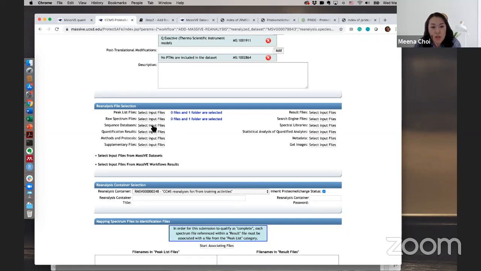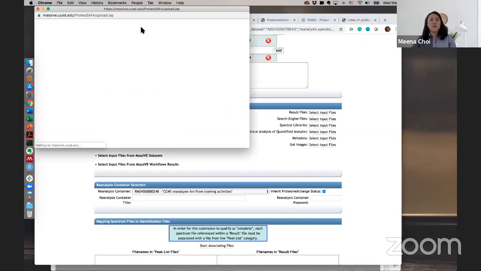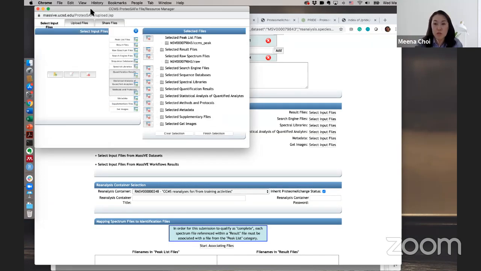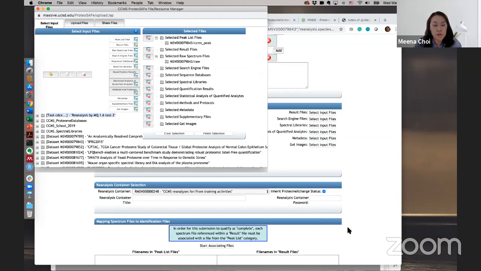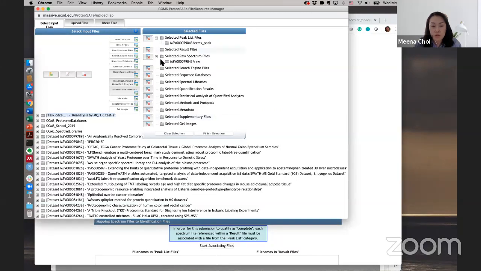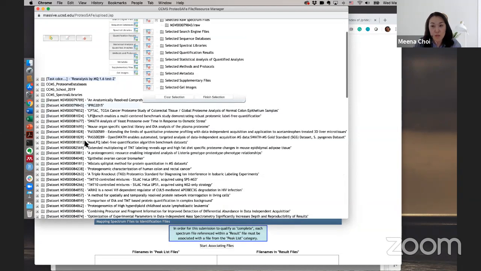So click any select input button. And then select input file means we have to select files in your MassIVEquant. So that's why you have to copy your file from the local computer to the MassIVEquant first, and then we can select the imported file. So for example, here's the categories. And then it will show all the files available in my MassIVEquant.